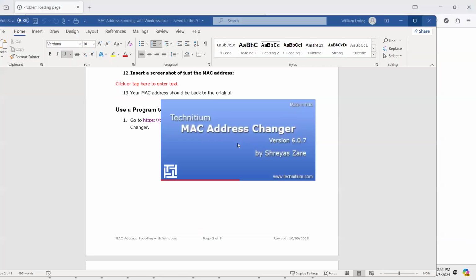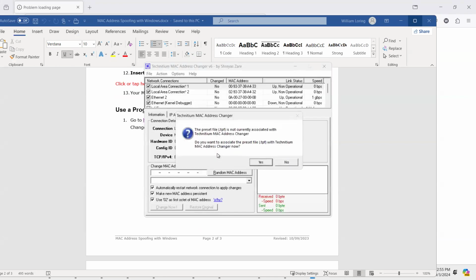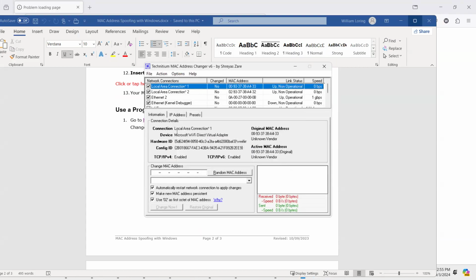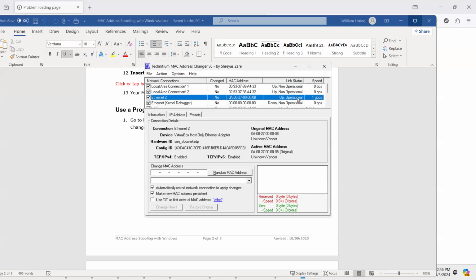And this will work on a virtual machine too. Made in India. Actually, I found out about this from one of my cybersecurity books. They had it as a lab, is where I got this from. So it gives you all kinds of information about your connection. This is my local area connection 1. There's my actual Ethernet that's connected to my network right now.